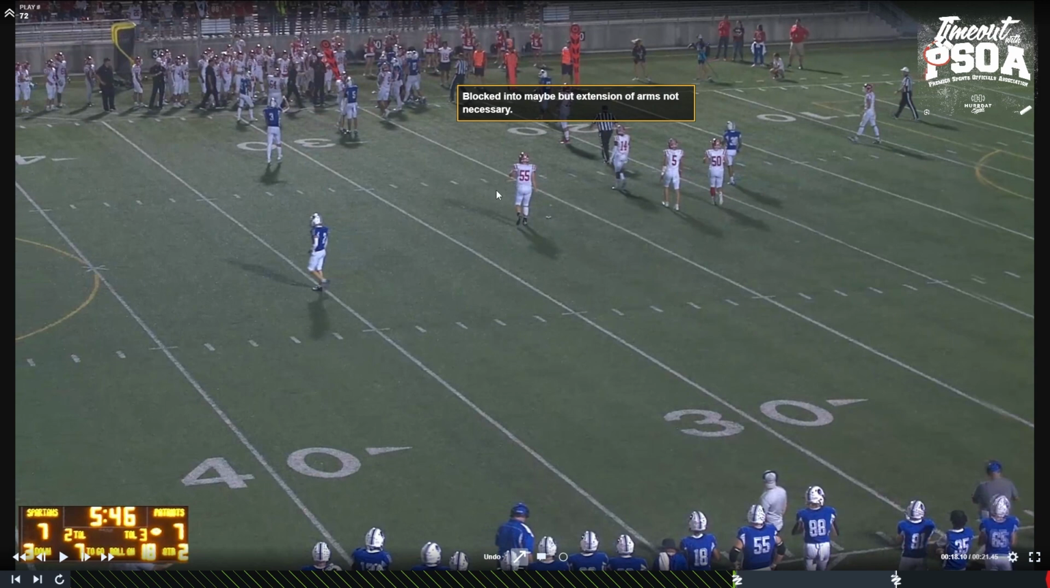Not because he ran into him. He ran into him because he was blocked into him. But when he ran into him, he did that second act of his extension of arms to the ground. Unnecessary. But most people think it's the nearest official that's going to see that. Umpire, back judge, you have to assist on this in 5-person mechanics.